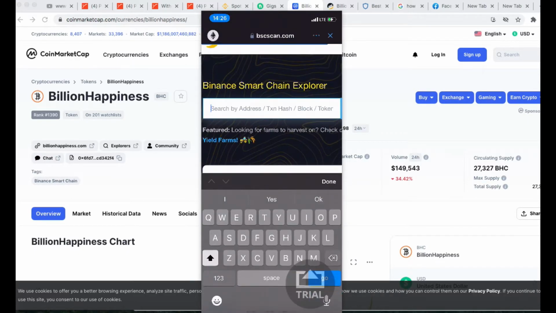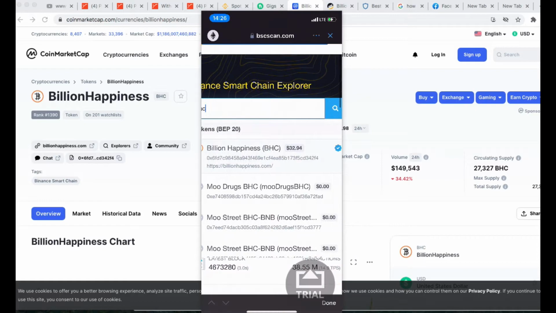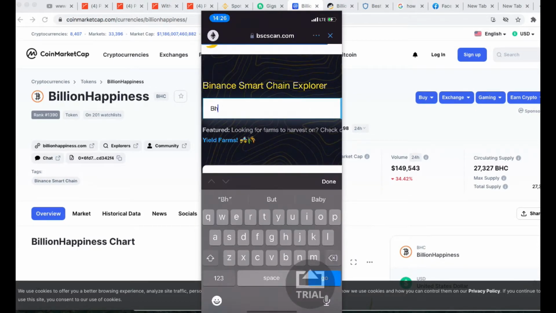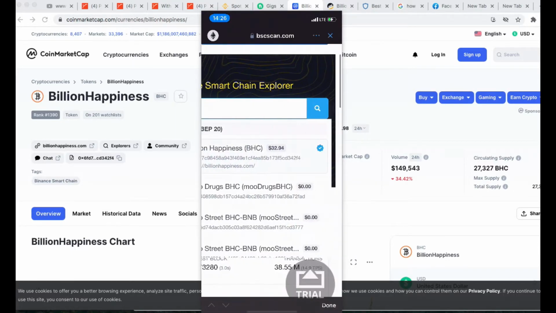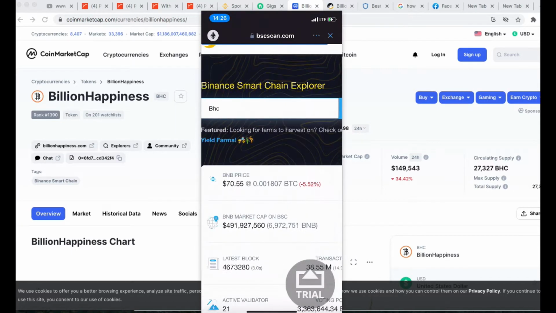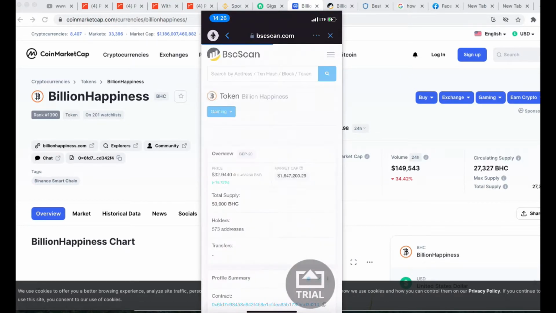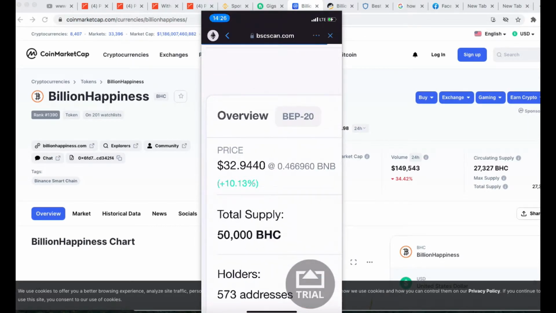Now any project that is on here and is verified is a very good project. You see, this one is verified. BHC. See, that's Billion Happiness. It's a verified project, right? So if I should search Billion Happiness now, you'll see something. If you click on Billion Happiness, you see that, oh my god, it's heading towards $33 right now.